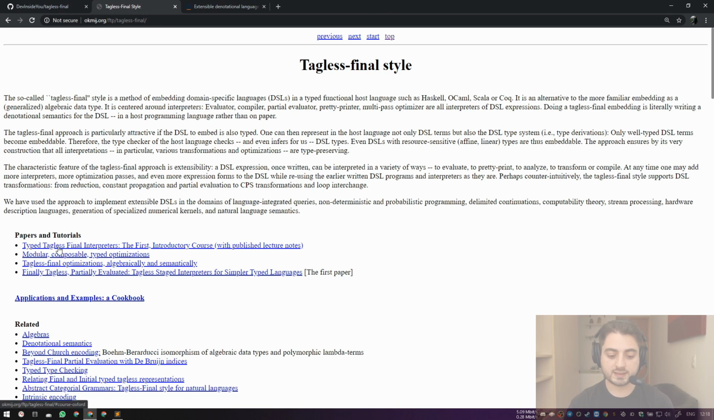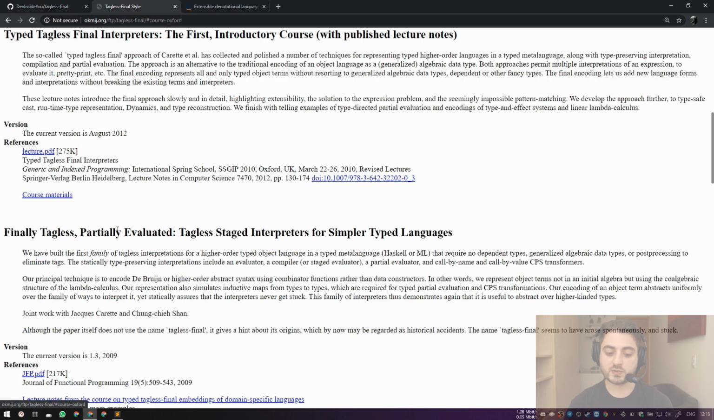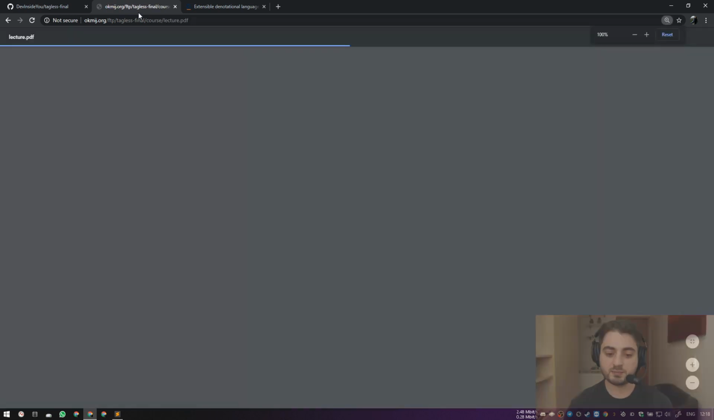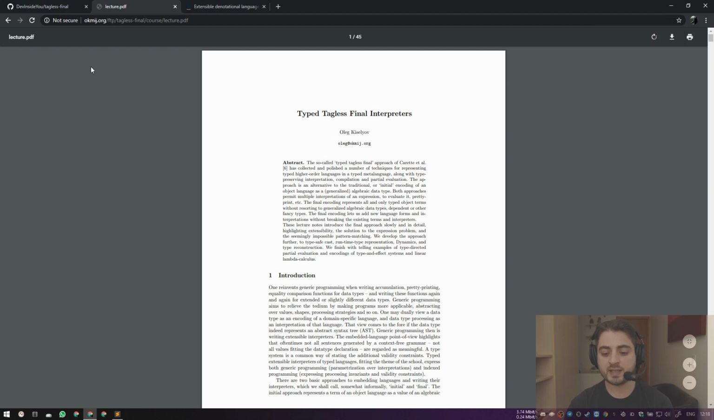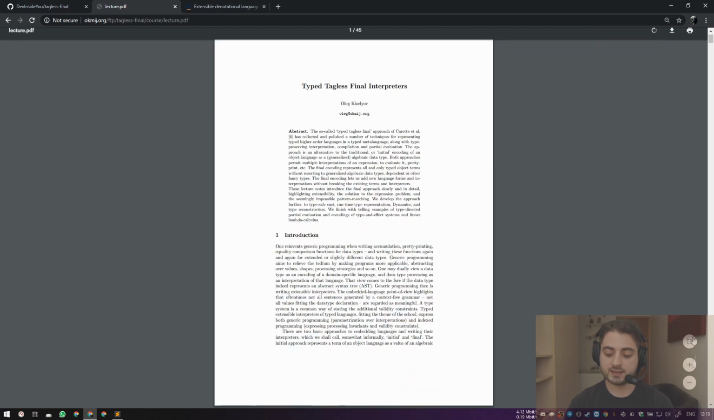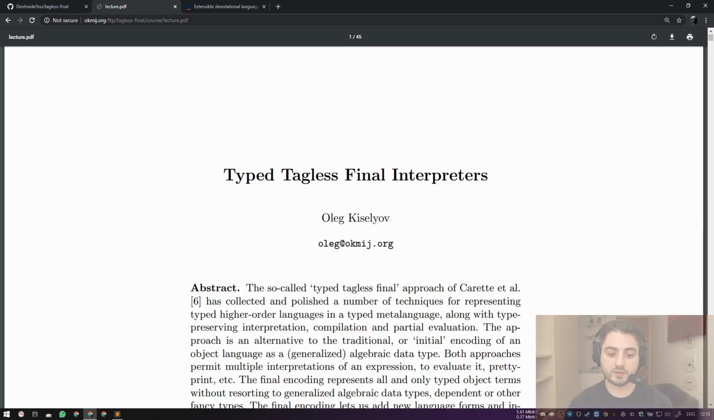All right, but essentially the paper that we're talking about today is going to be this one, the very first one, Typed Tagless Final Interpreters. It was first published as introductory course lecture notes. So if you click over there, there's a tiny description, and there is a PDF over here, lecture.pdf. Okay, so I'm going to have both of the links in the description: this one and the actual paper.